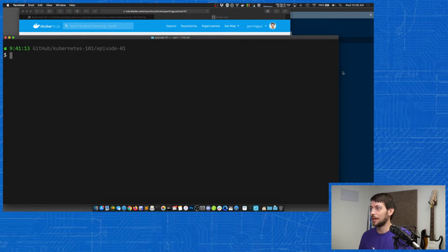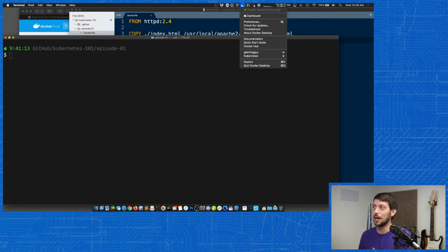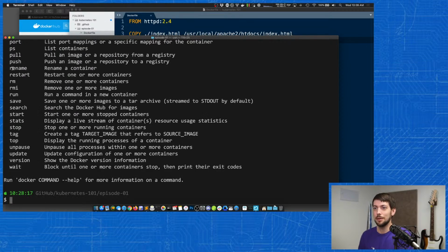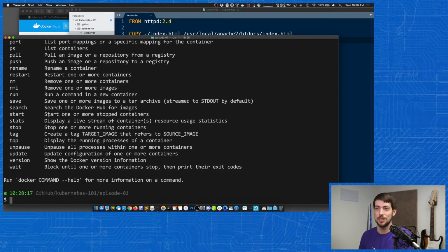So if I want to build this image, I have Docker running on my Mac. You can install Docker on Mac, Windows, Linux, whatever. And then you have the docker command available. That command lets you do pretty much everything with Docker. You can run images, build images, all that kind of stuff.